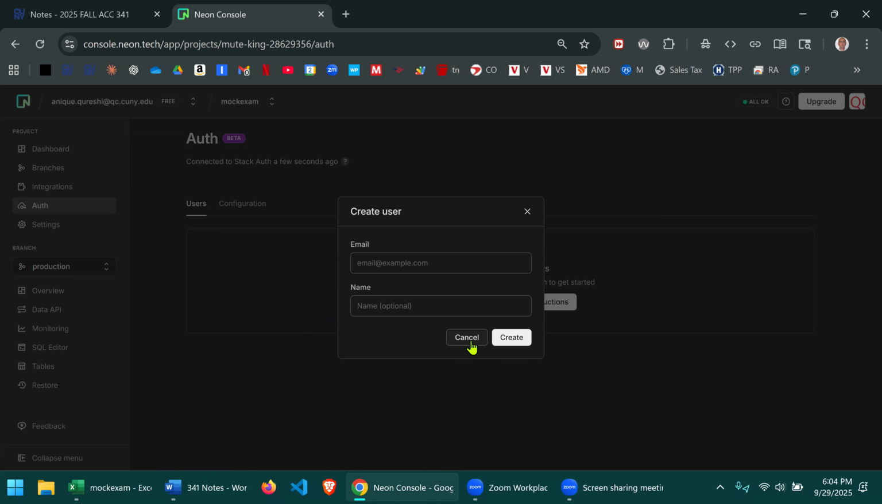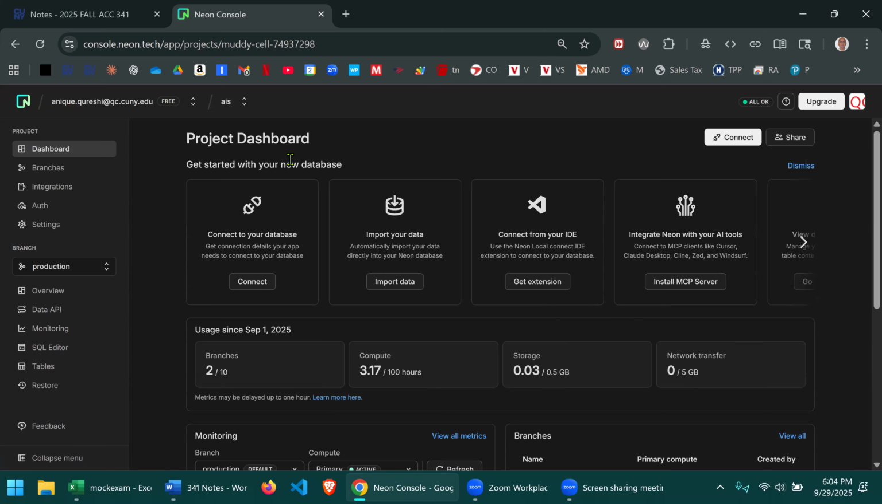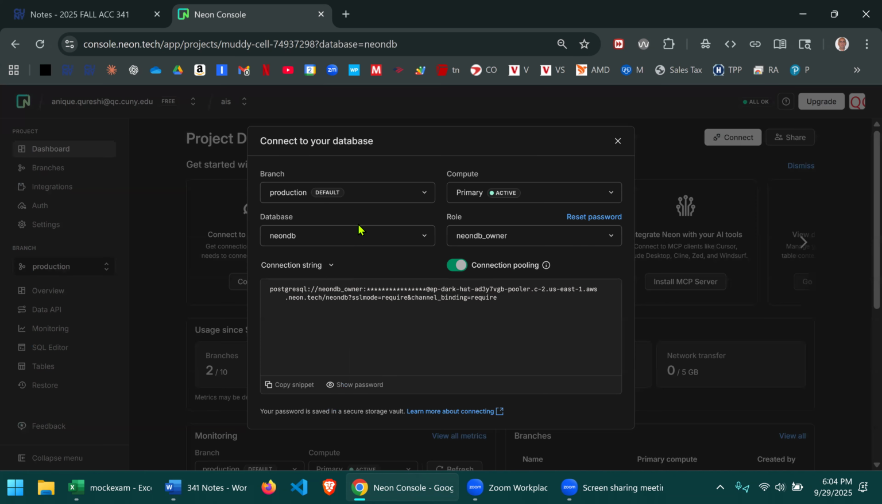If you're going to do that, I'm going to cancel out of this. So once you have this, and I can again get rid of this if I want. This is auth beta. I'm going to go back because I want to do this thing quickly now. I have about 10 minutes. So I'm going to just go back to my AIS project. And in my AIS project, I can look up my connection string.